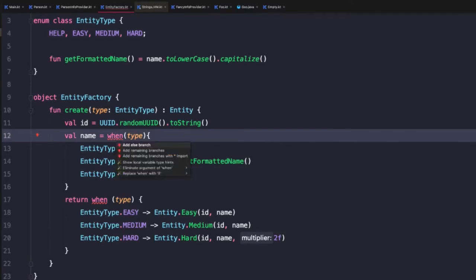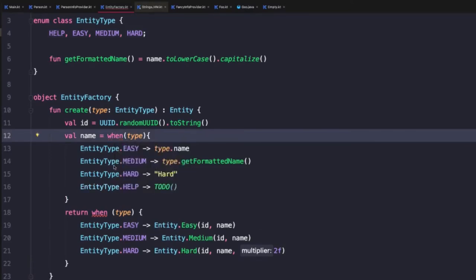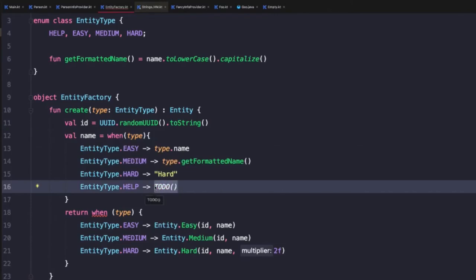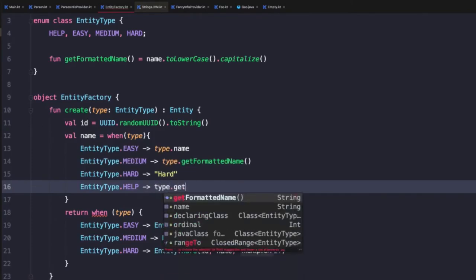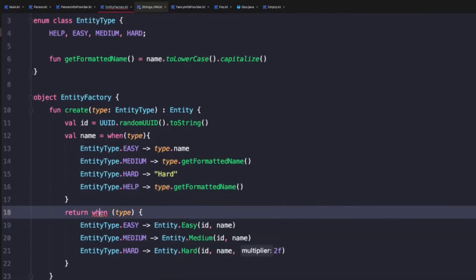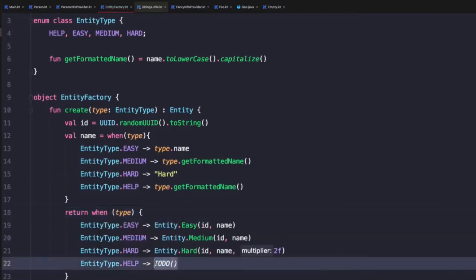So to do that, I'll add the remaining branch here, and I'll default to type.getFormattedName. And once again below here, I'll add the remaining branch. And in this case, I'm just going to return help directly.